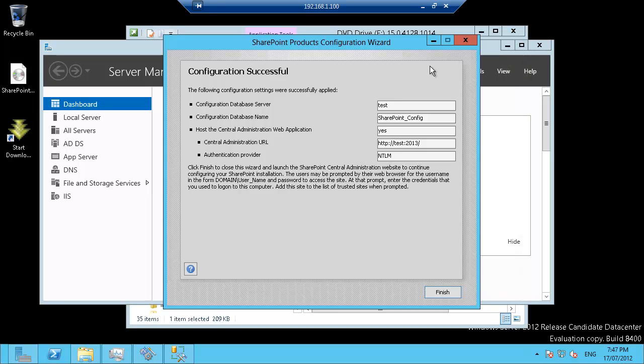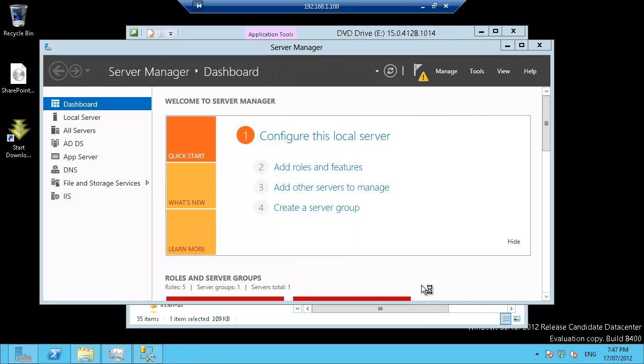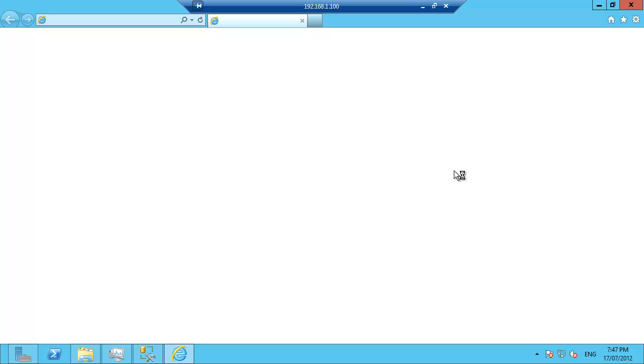Okay, the SharePoint Products Configuration Wizard has now finished, and no errors came up, so I'm going to press finish now and see what happens. I kind of expect it's going to try and launch Central Administration for us. Okay, so we're just loading up IE.